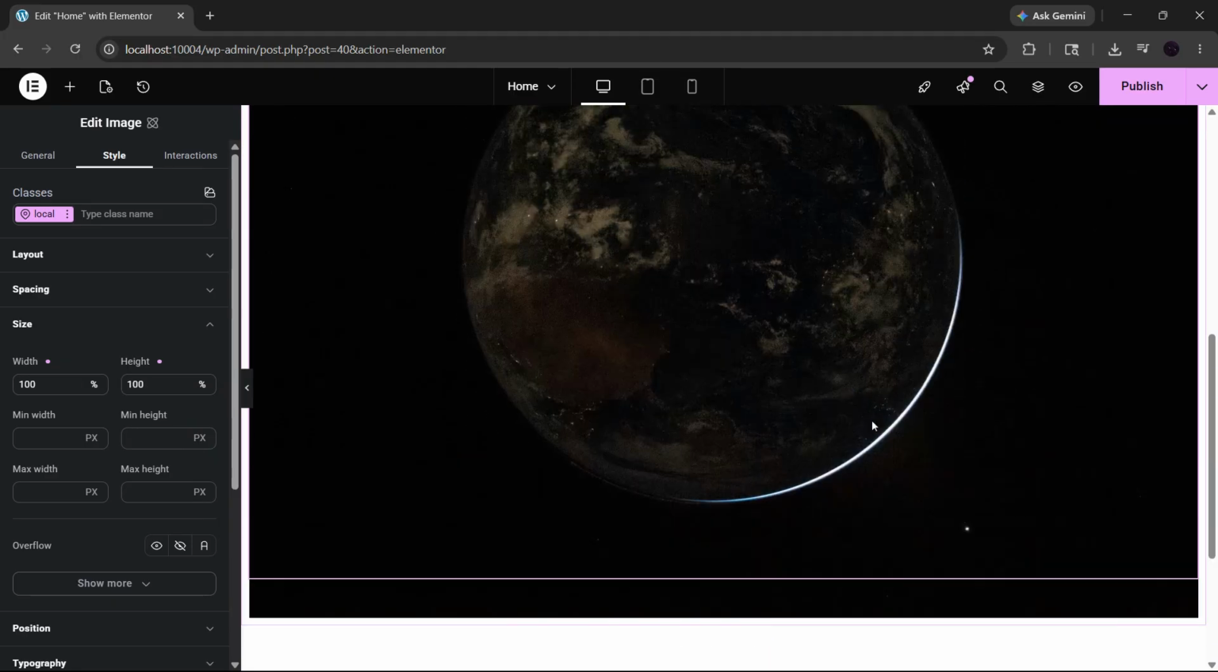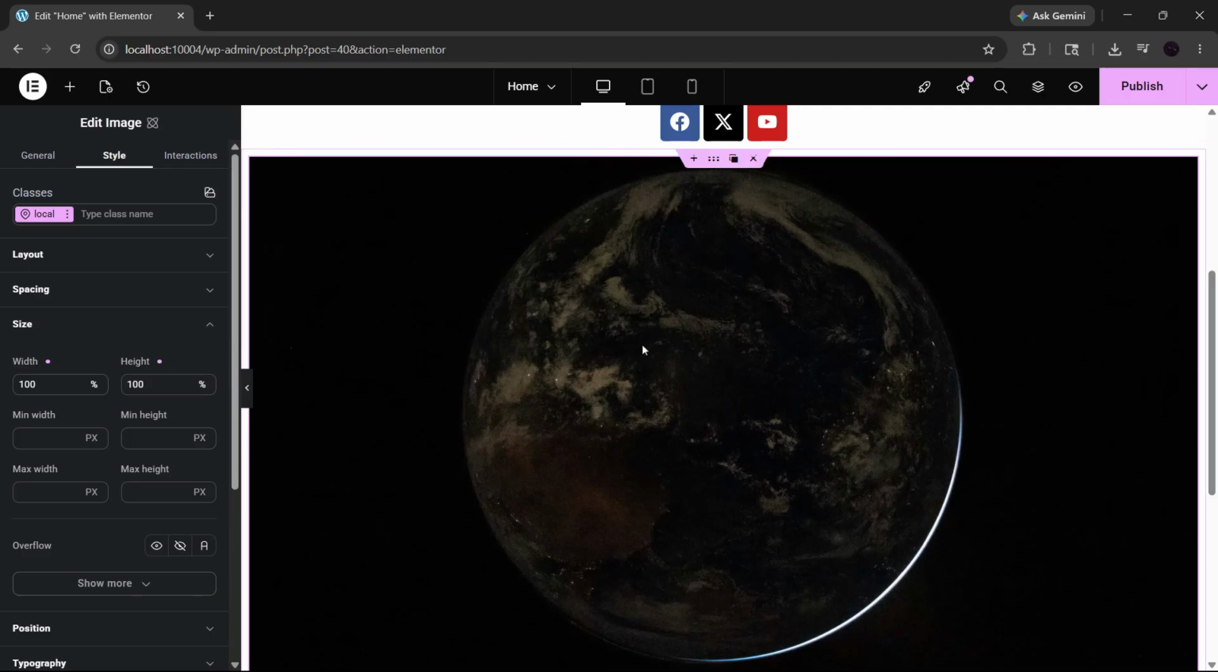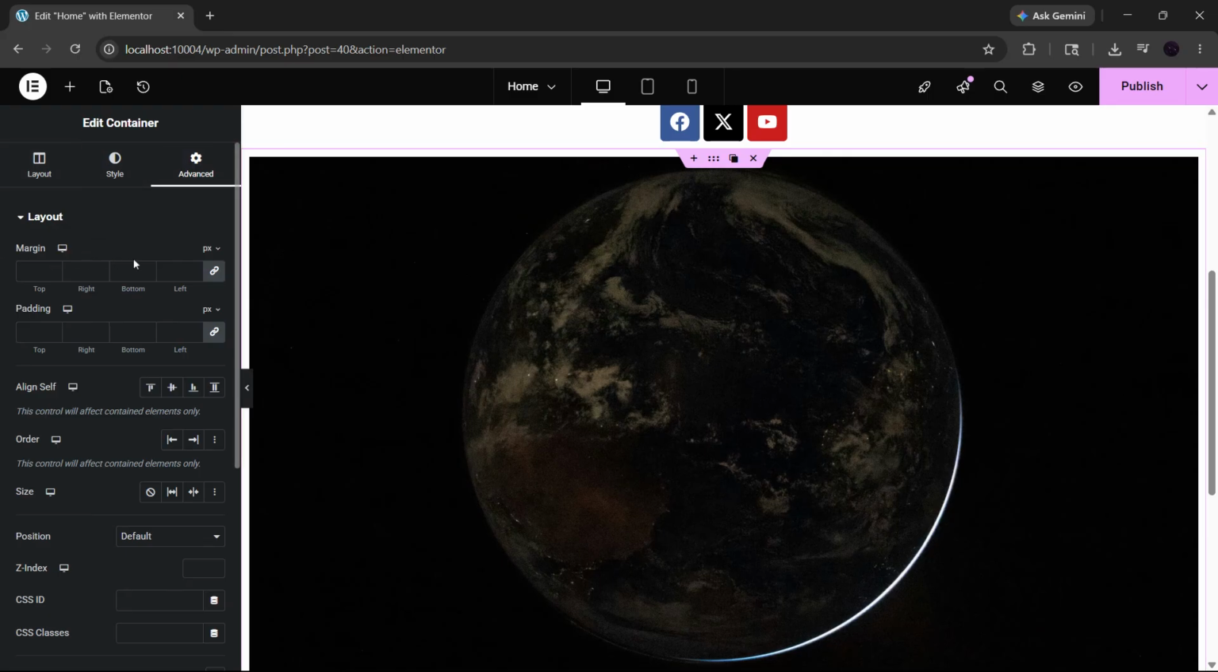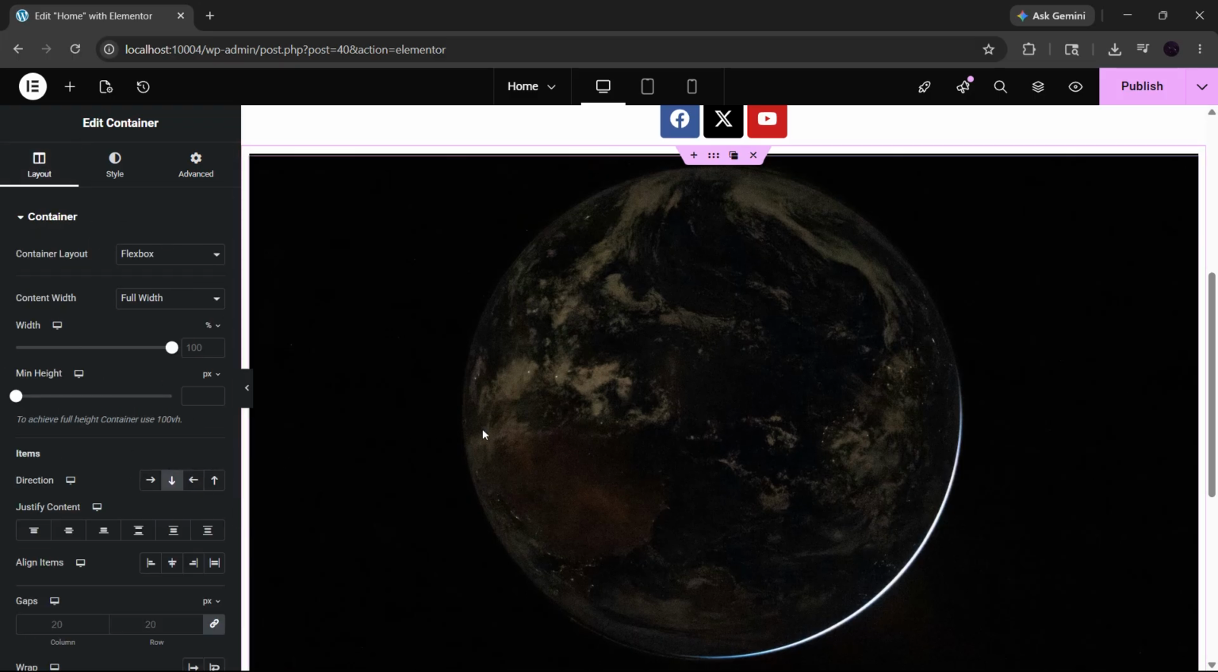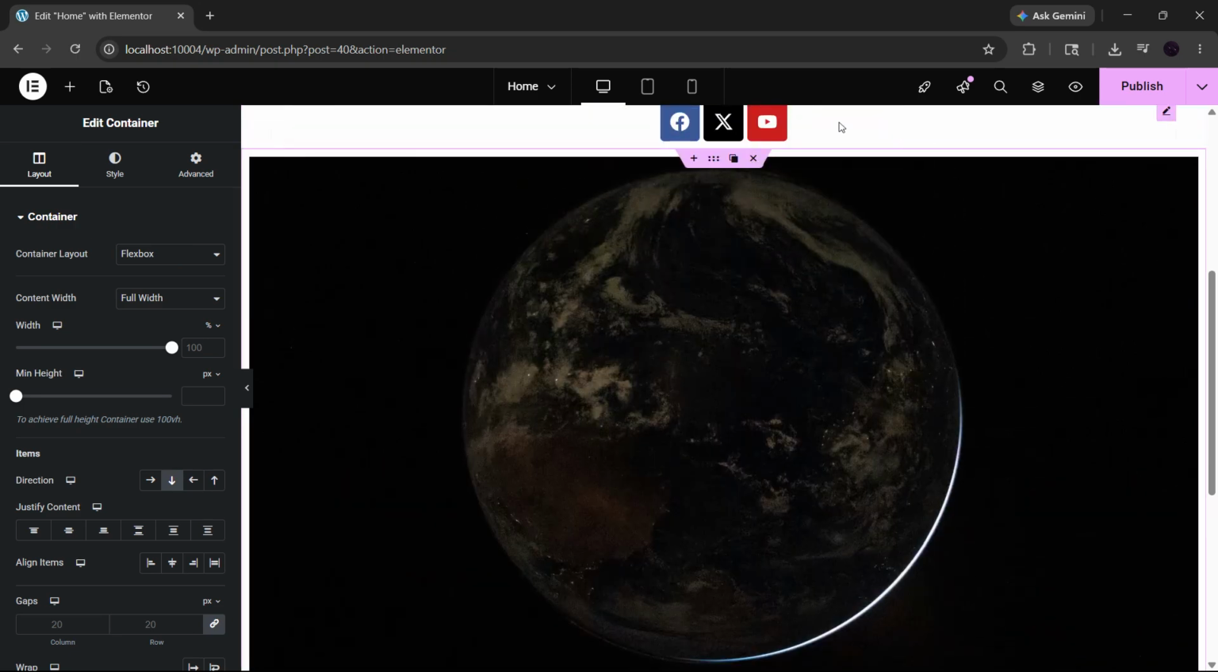If your image still doesn't look right, double-check that the container is actually set to full width and that there isn't any extra spacing for margins or padding. You can also confirm that the image widget itself isn't being limited by another parent container or column setting. In many cases, the issue is not the image itself, but the layout settings around it.